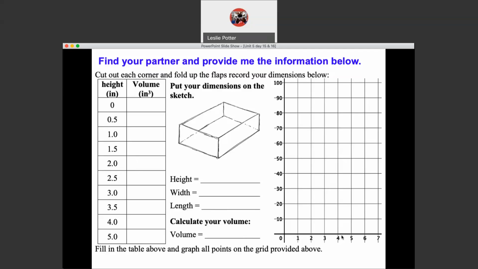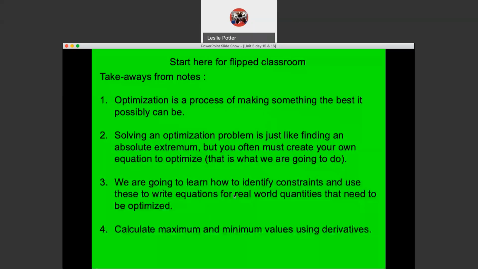And then when we get into the classroom, at the beginning of class, you will meet with your partner, confirm your data point so that you know it's correct, and then we'll share all the rest of the data with the class. And then we'll proceed to do an optimizing question on our activity. And so our optimizing question is, what height do we need to maximize the volume of this box? So when we get back into the classroom, we'll go over the takeaways and we'll continue with that investigation.